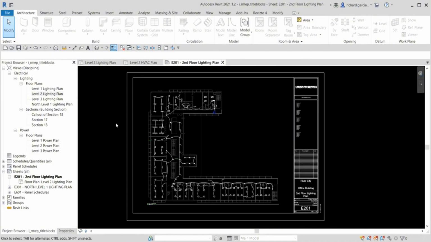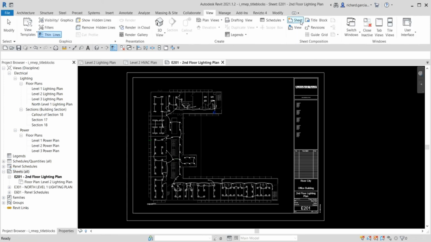To create a new sheet, all you have to do is right click the sheets here. Just right click that, and then you just select new sheet. Another way to do that is to go to the View tab, and then from here just click that Sheet icon to create a new sheet. Right. I'm used to right-clicking the sheets here from the project browser and then selecting new sheet.